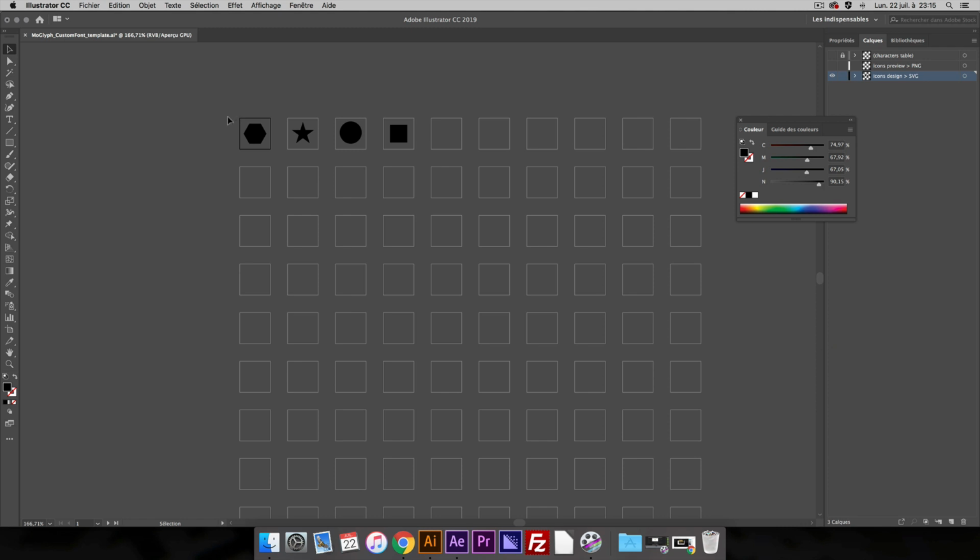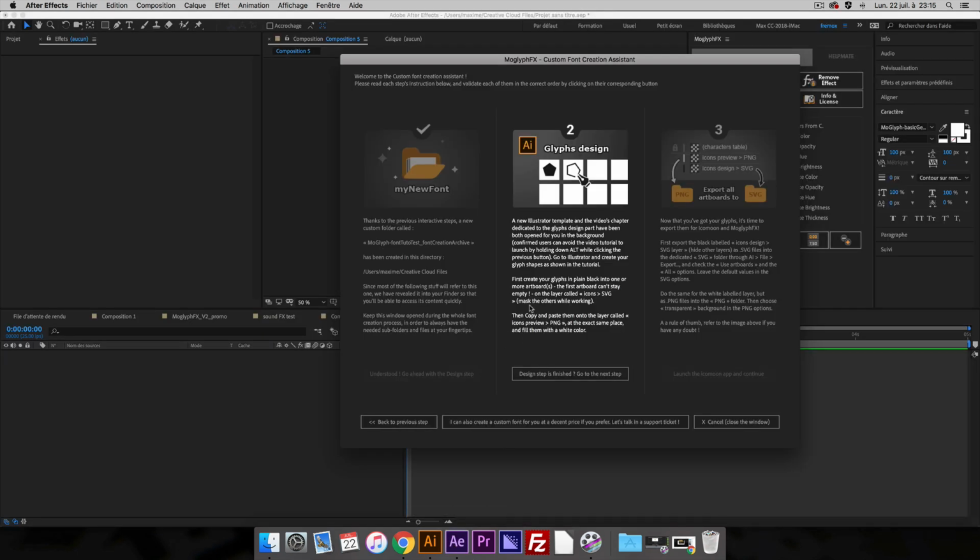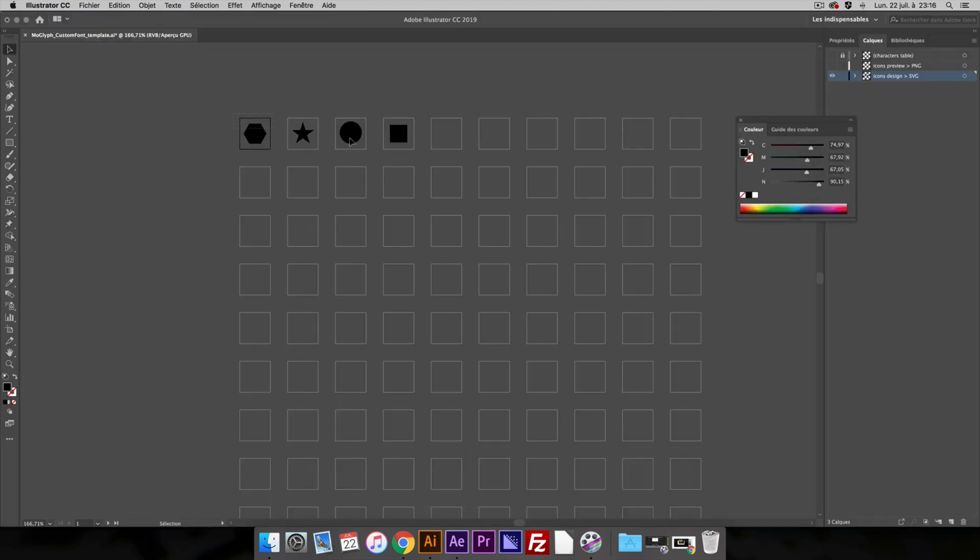So for the sake of the tutorial, I will just leave these 4 ones, and once it is done, what the assistant says is to copy and paste them onto the layer called icons preview PNG at the exact same place and fill them with a white color. Get it. I go in Illustrator, I will make a copy, so Command C, I will go on icon preview and Command F, and I will fill them with a white color.